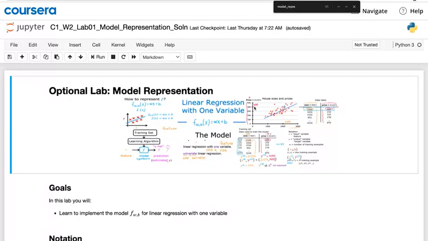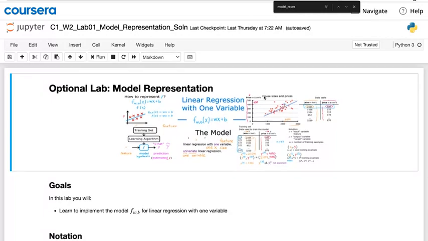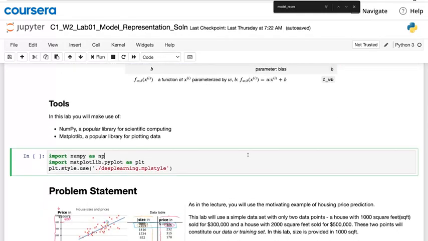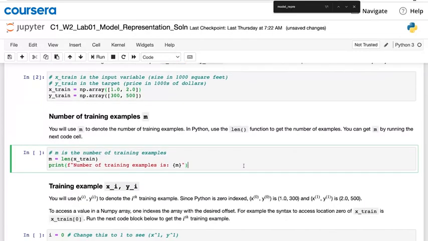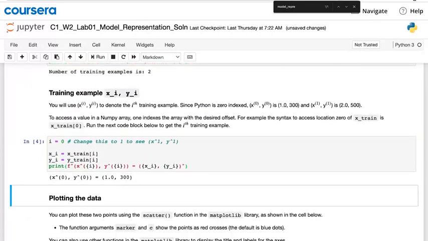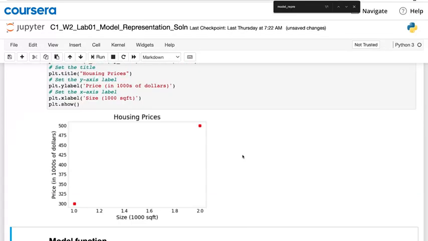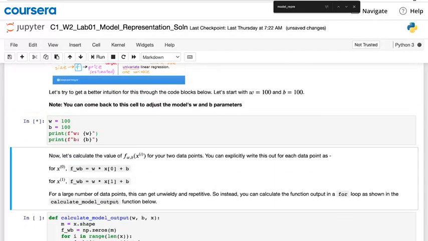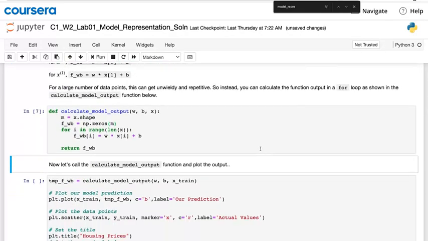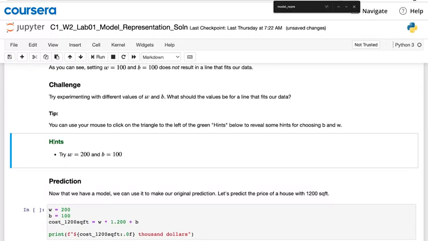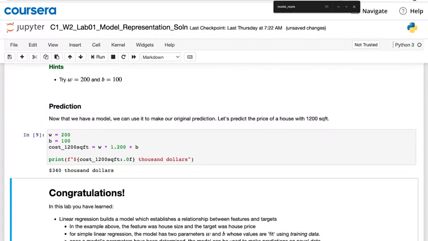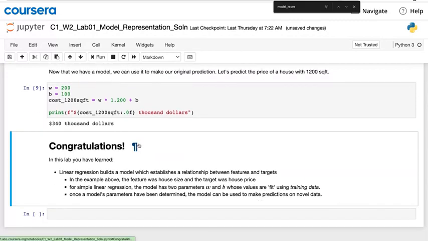And by the way, when you're done with this video, there is another optional lab. You don't need to write any code. Just review it, run the code, and see what it does. That will show you how to define in Python a straight line function. And the lab will let you choose the values of w and b to try to fit the training data. You don't have to do the lab if you don't want to, but I hope you play with it when you're done watching this video.